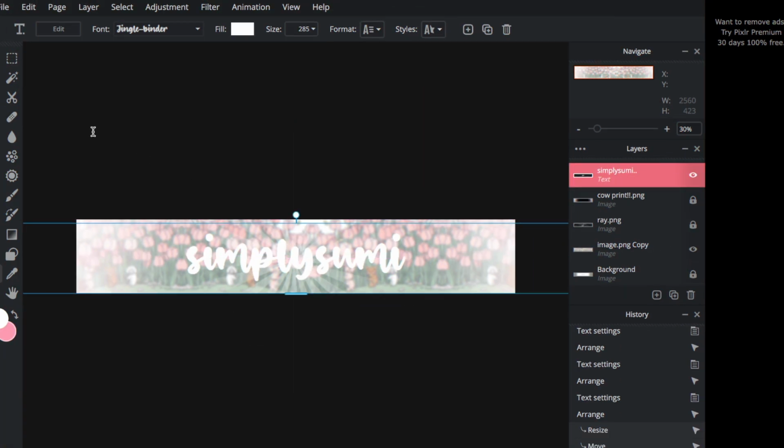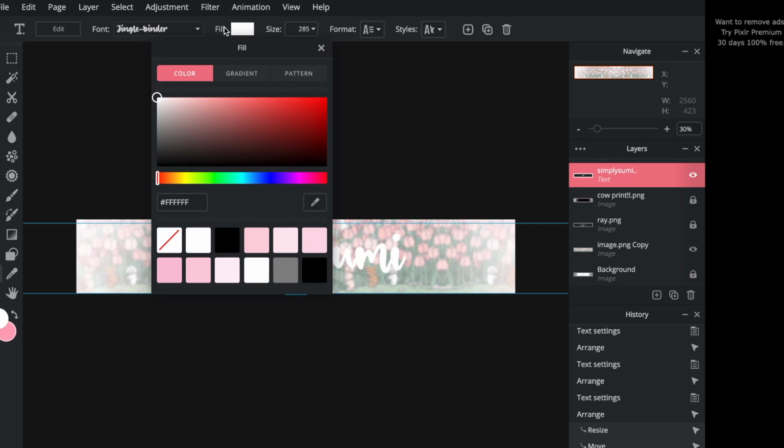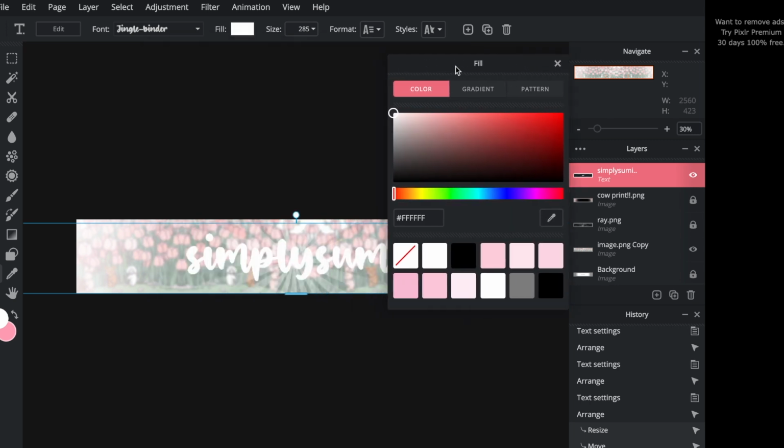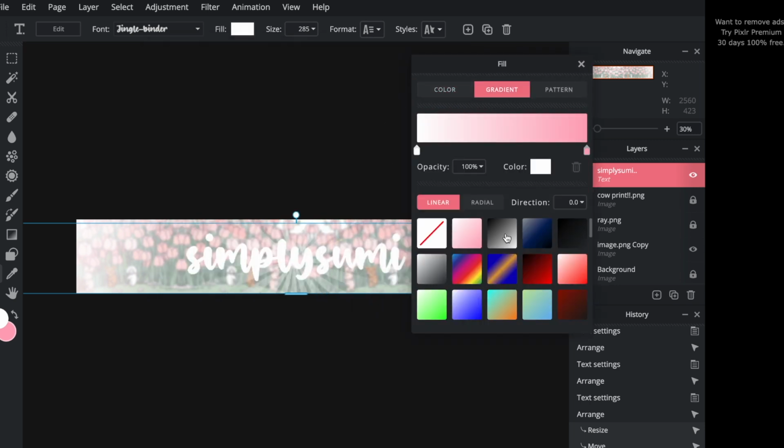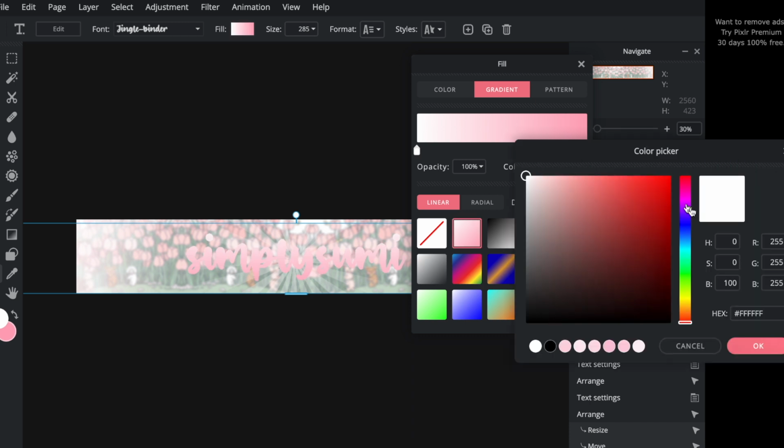Like this font, I think it's actually Jingle Binder, but next, what you want to do is you want to add in the color. So basically what I think I'm going to do is I'm going to add in a gradient pattern. I think I'm going to go ahead and make it like light blue and light pink. But basically you just want to go ahead and color your gradient.